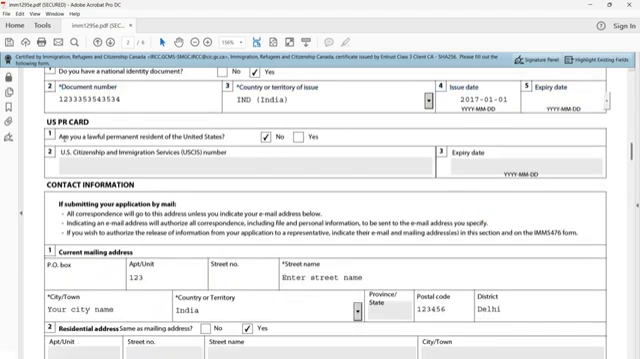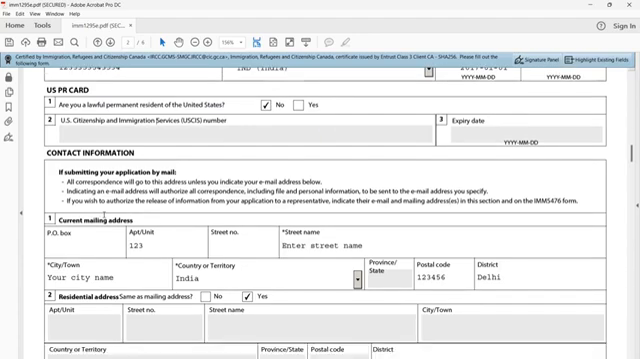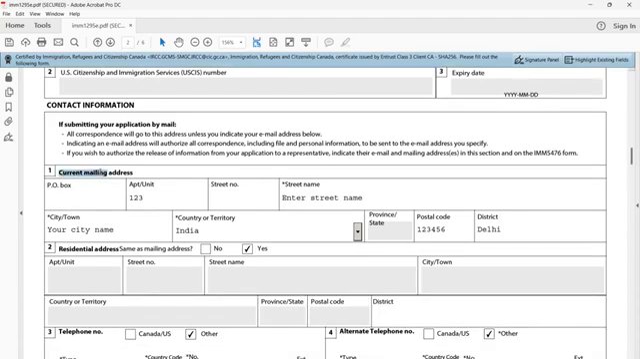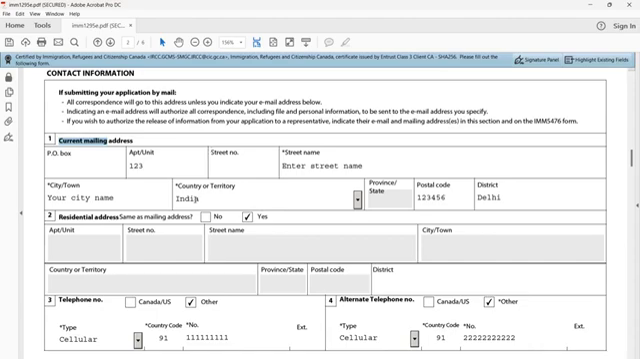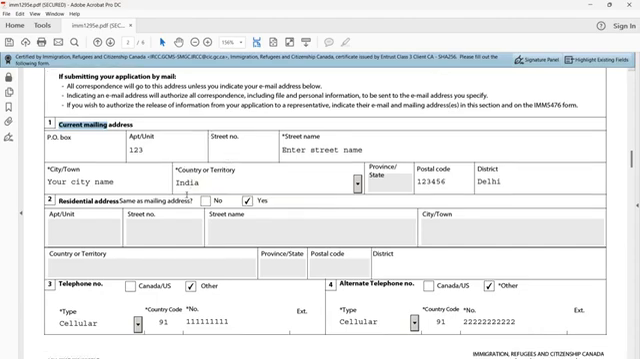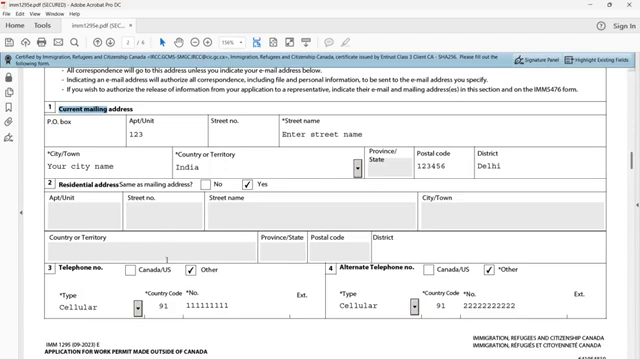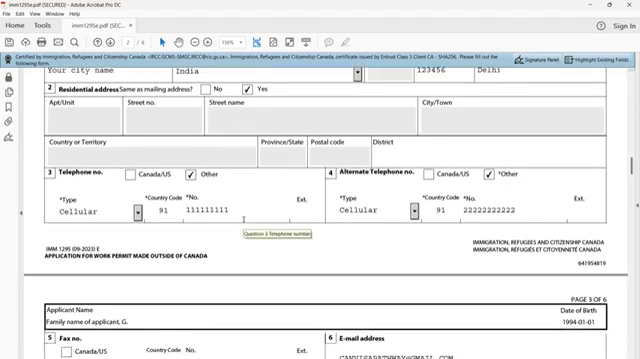Next, US permanent resident card. Are you a lawful permanent resident of the United States? I have answered no. Next, contact information, current mailing address. So you need to provide your present address as the principal applicant. Then you need to provide the residential address. If your residential address is the same as your current address, then you can simply click yes here. If not, then you need to provide the residential address here.